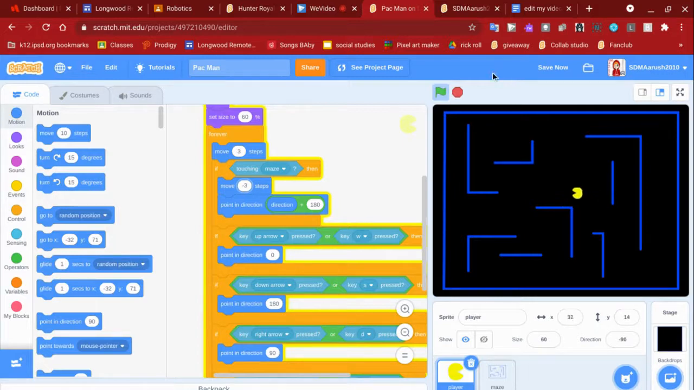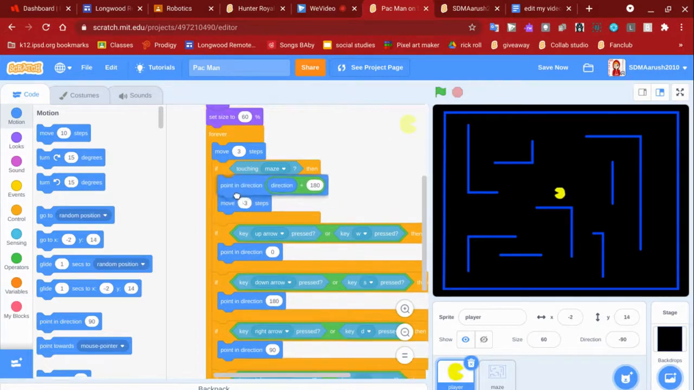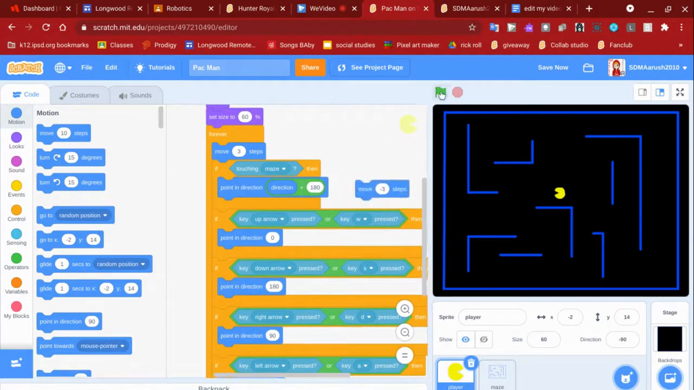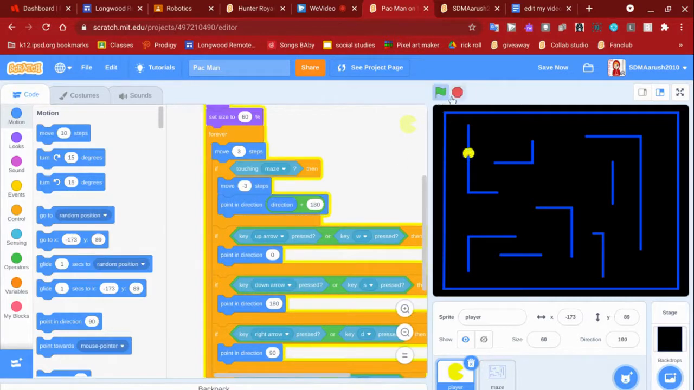And also, the reason we need the move minus 3 steps, let me show you guys. If that doesn't happen, if you touch a corner, you just glitch, and you can also push yourself through the walls. So we need the move minus 3 steps.